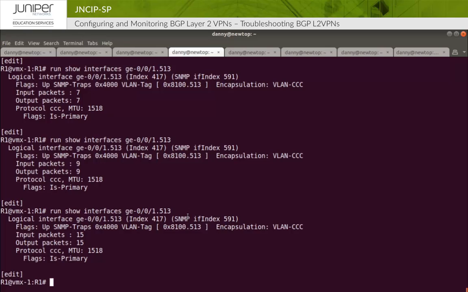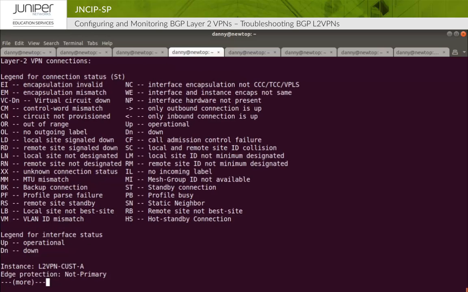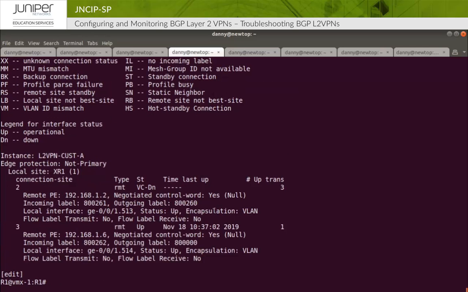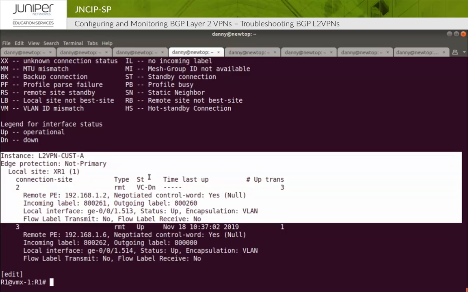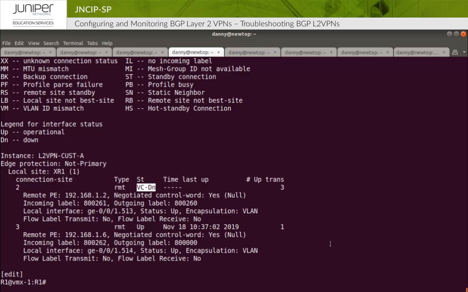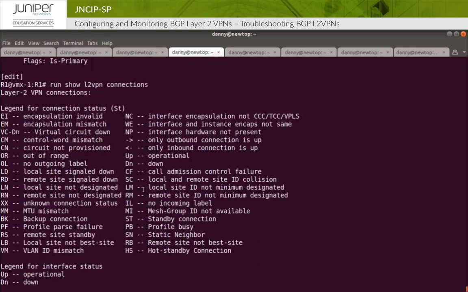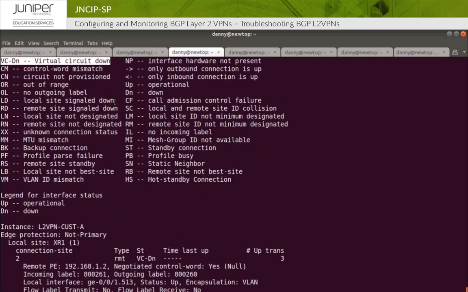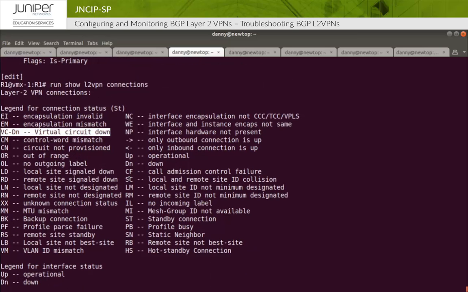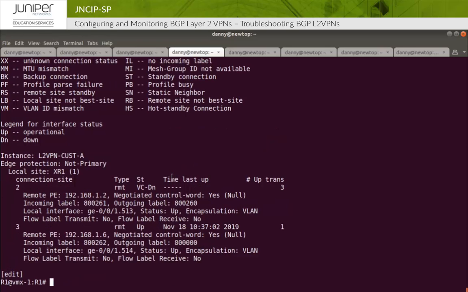We now turn back to our PE. We run our show layer 2 VPN connections command again. You can see that the output has changed. What we now have is status virtual connection down. We go up to the crib sheet at the top. It's telling us the virtual connection, the virtual circuit is down. And if there was another cause that was happening here, other than say the remote CE interface being disabled, you can cross-reference to this table. This is a quick overview of the operation of layer 2 VPNs.